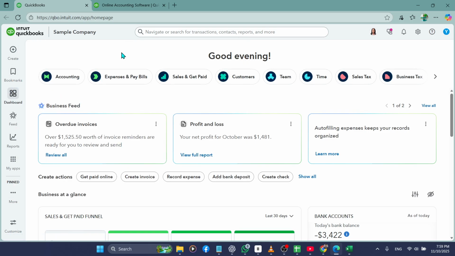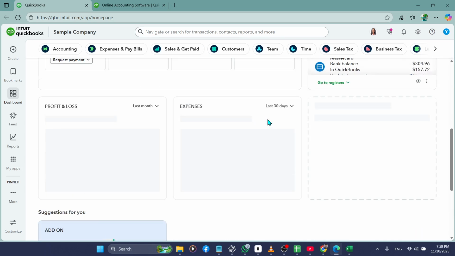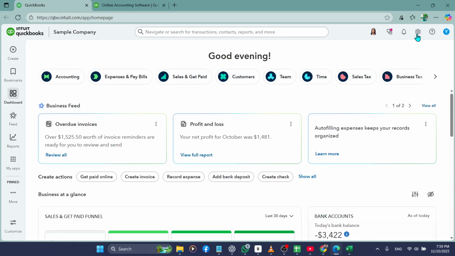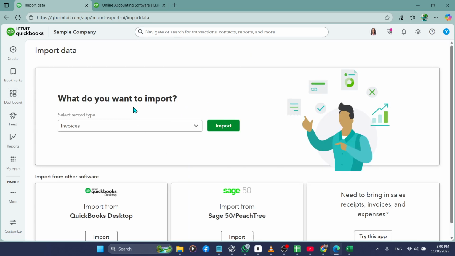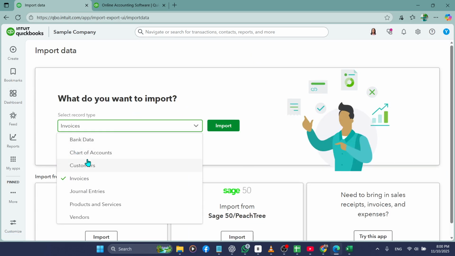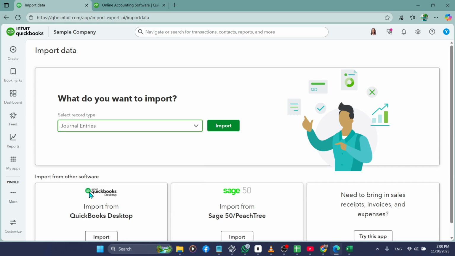Now let's begin the import process. From the dashboard, click on the settings gear icon in the upper right corner. Under the Tools section, select Import Data. This is the main area where you can upload lists like customers, vendors, accounts, or even journal entries directly from Excel. Next, choose what type of data you want to import.